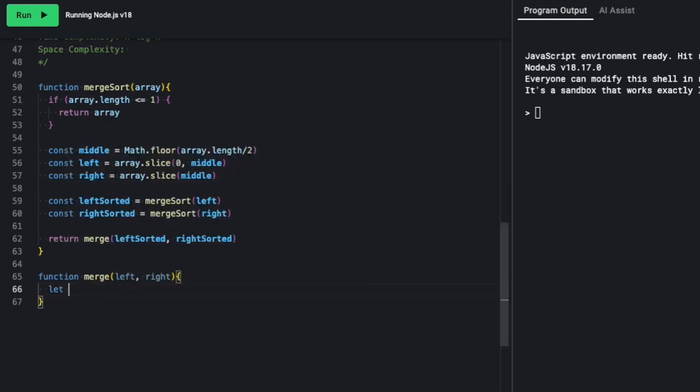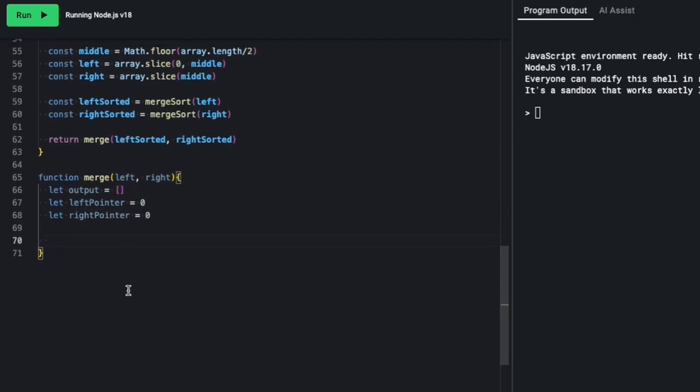Next up, let output equal an empty array. This is where we are outputting our sorted elements. And we'll have a pointer, let left pointer equal 0. We will start at the 0 index of both sides, and let right pointer equal 0 as well. And then here is where the fun begins.